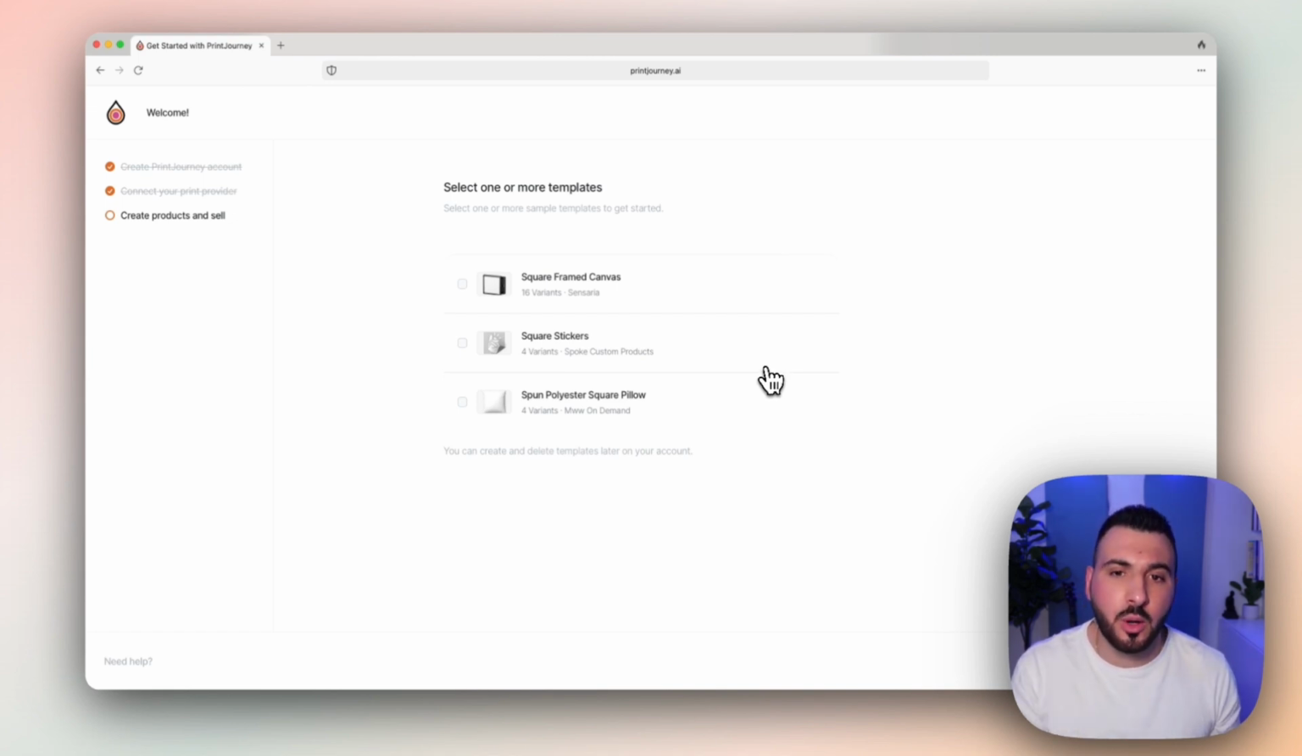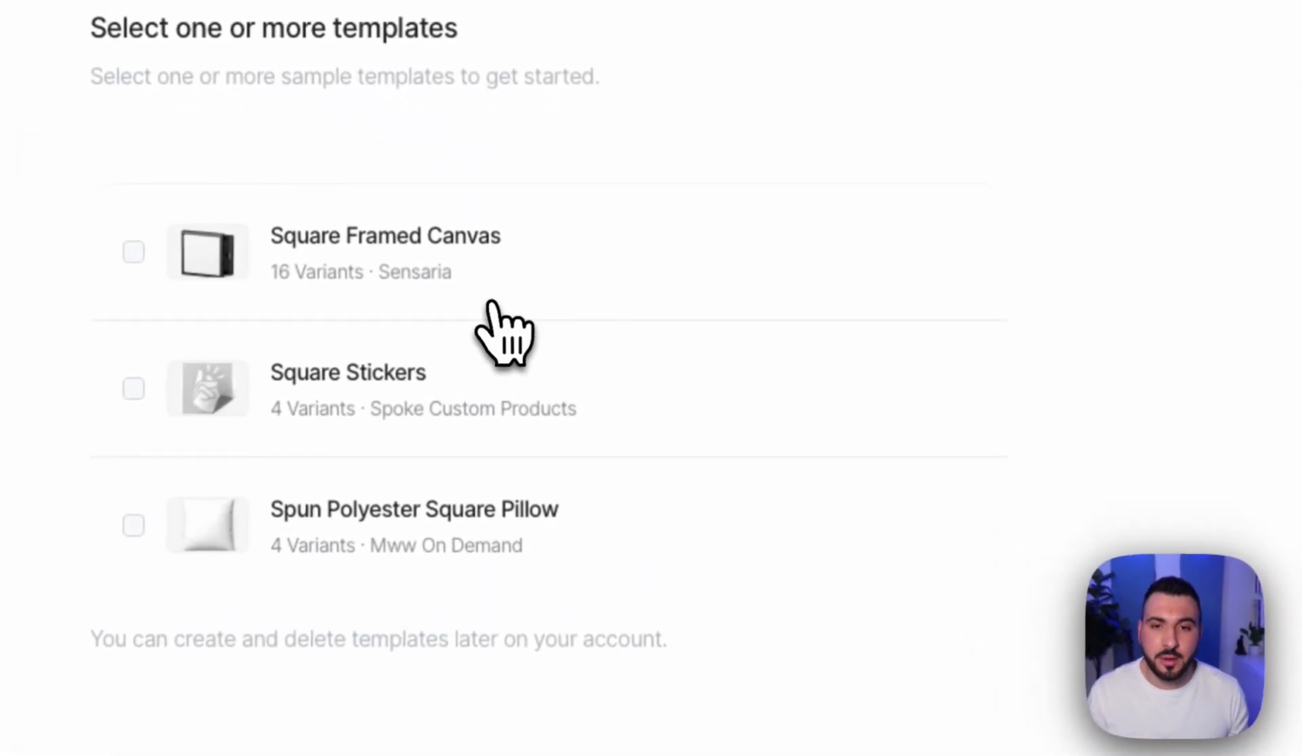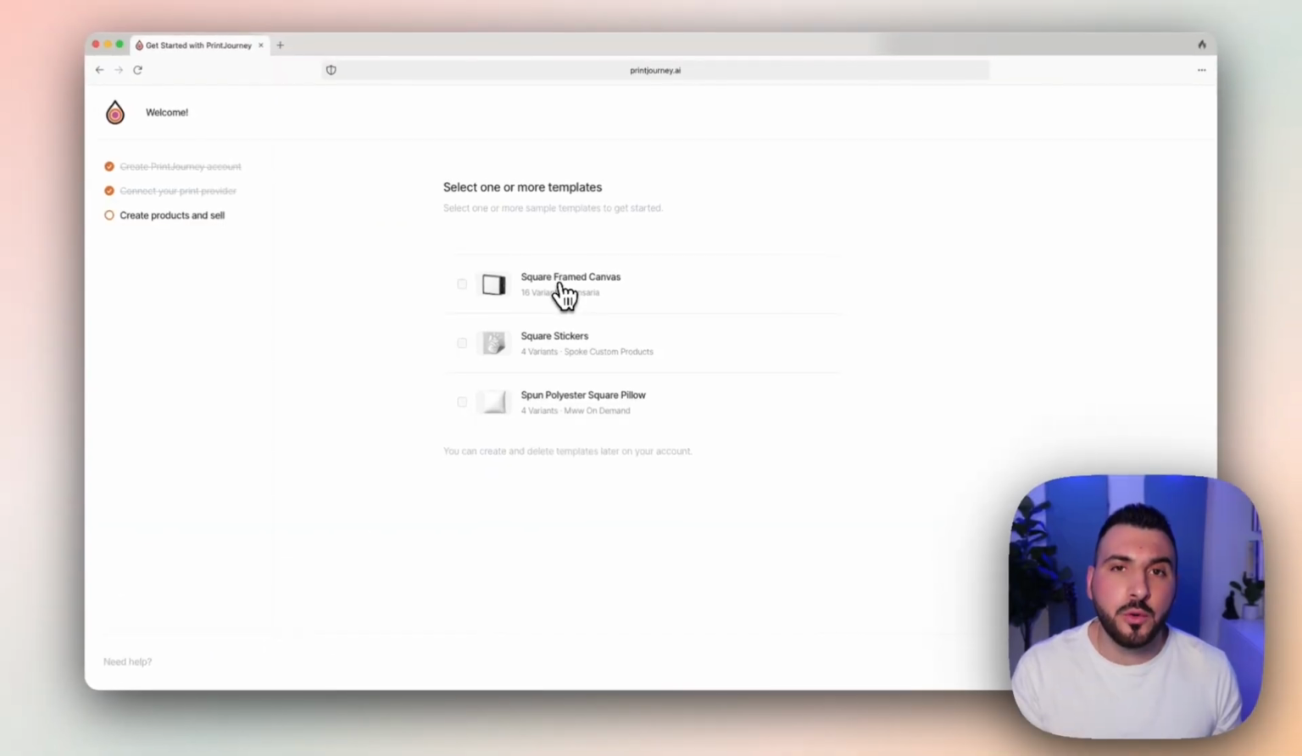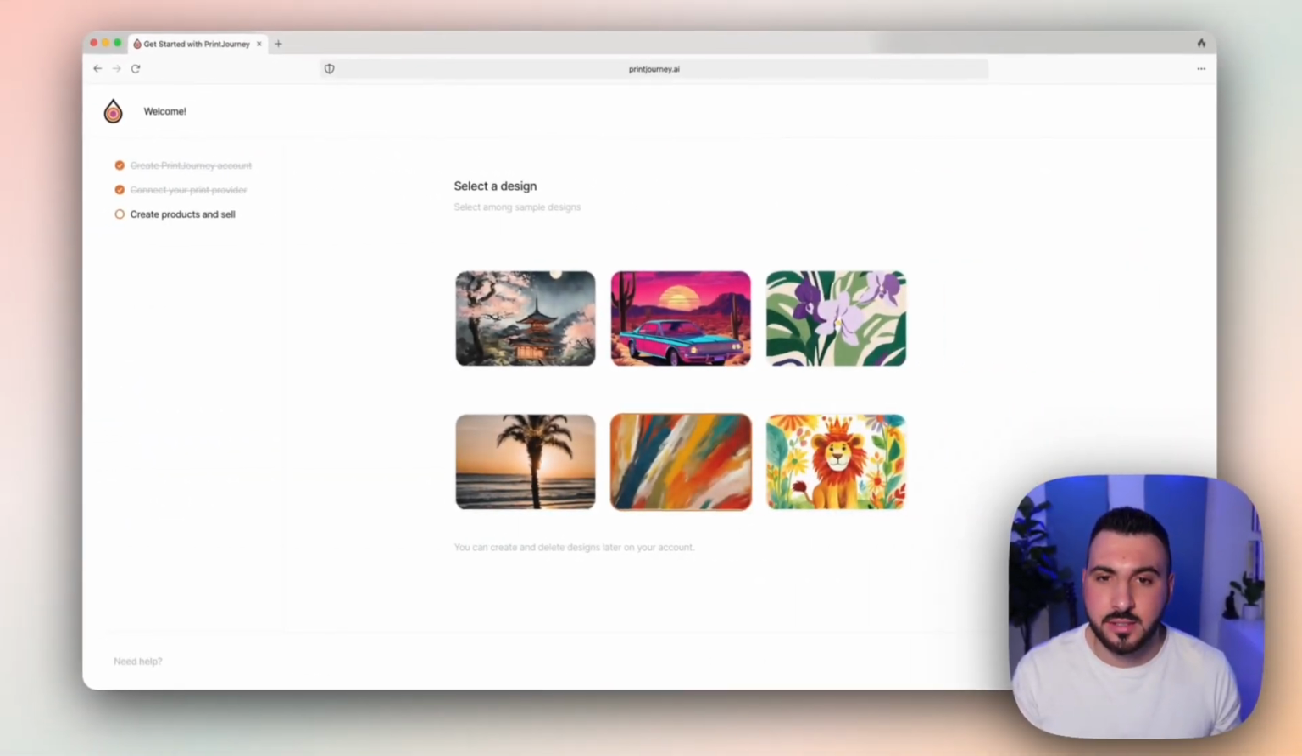Now to continue through onboarding, we're greeted with three templates. The first one is a square frame canvas, the second one is a square sticker, and the third one is a spun polyester square pillow. We'll go further into what templates are. For now, I'll click on the square frame canvas, and I'll click on next.